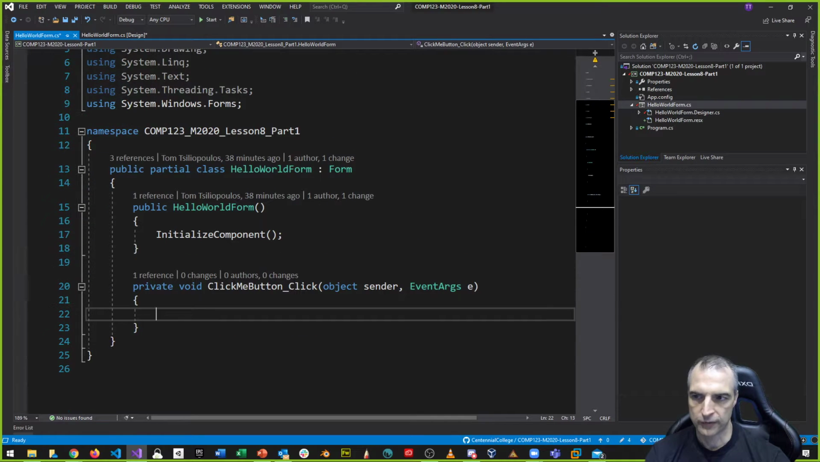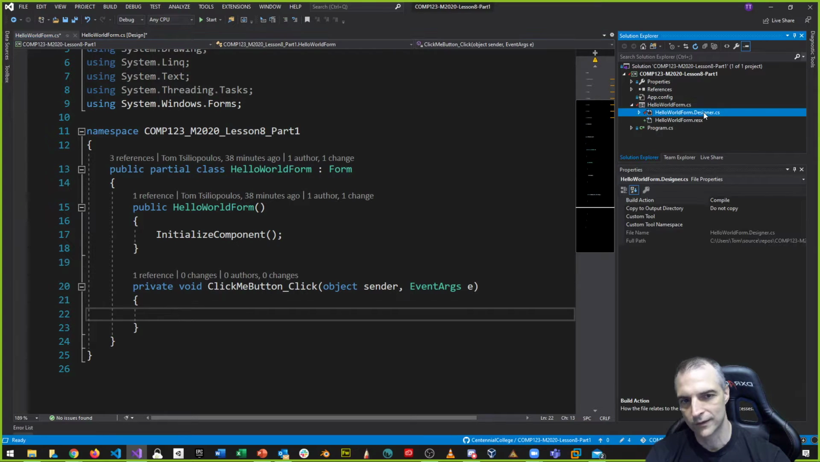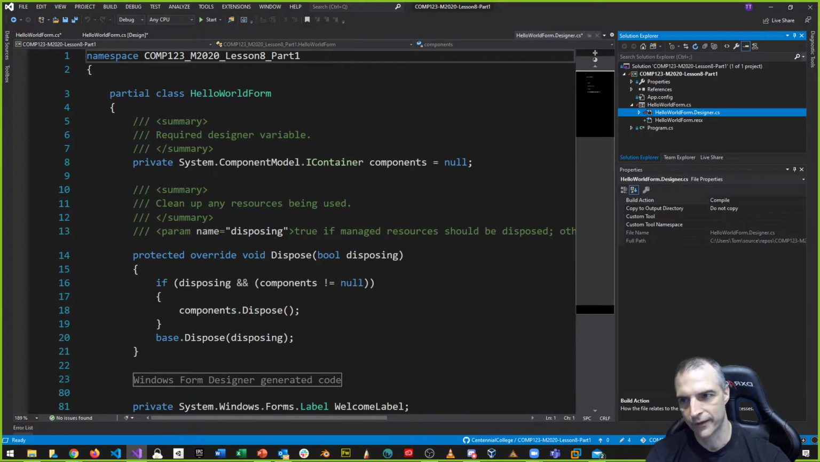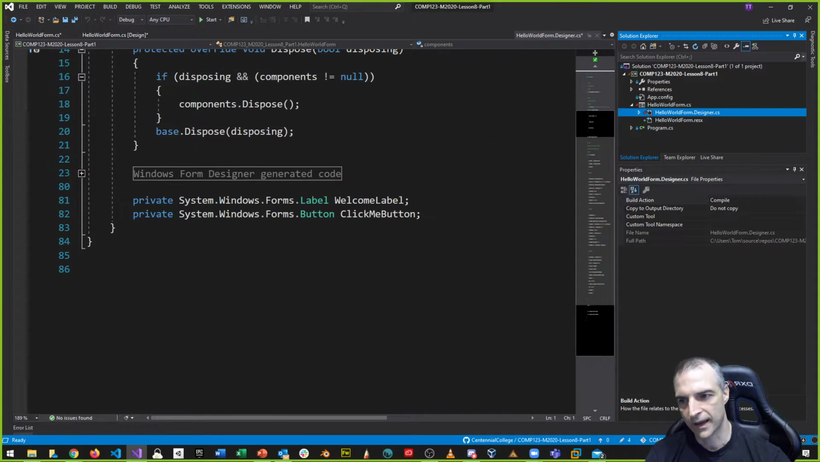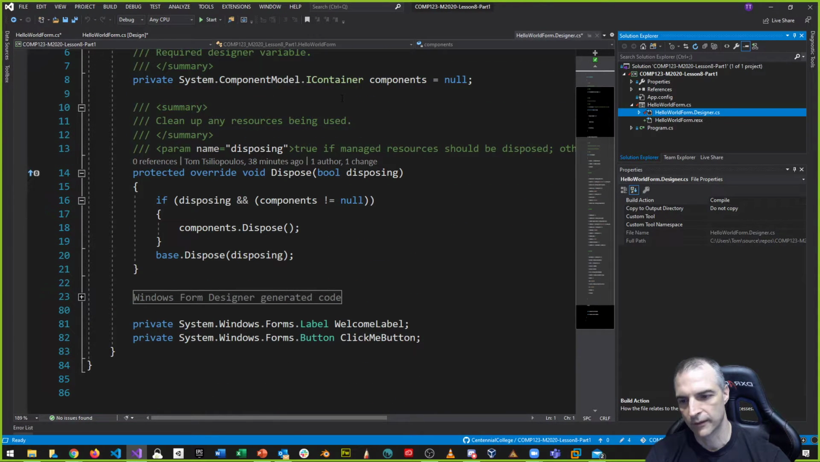So the code behind file is connected to the view because they have the same name, hello world form.cs. In fact, hello world form.cs is actually a container that contains a bunch of different other parts. One of them is this thing called hello world form.designer.cs. If you click onto that once, I don't recommend you modifying it, but this is on the back end a way of controlling the user interface programmatically.